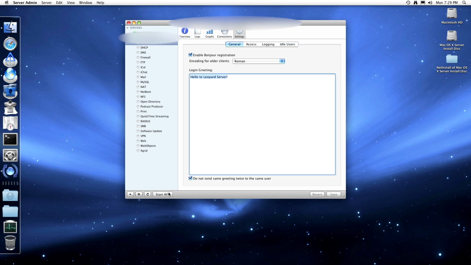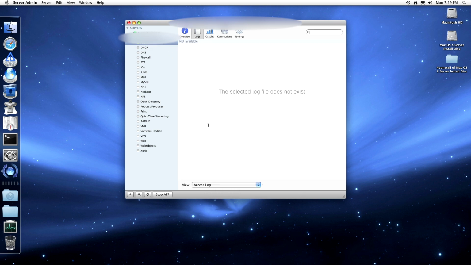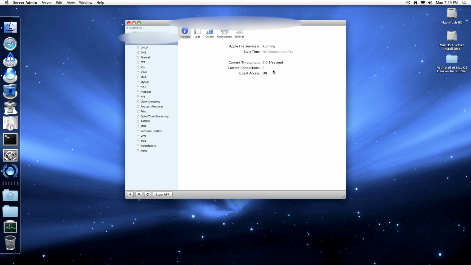Is the service running? No. So we do start AFP and it starts running. Beautiful. Green, a sign that everything is okay. Do I get the new graphs for that? No, but as you can see here, you have graphs specific to the service that you're selecting here and logs for the service that you're selecting here. And you can get a quick overview. And very interesting, you can see the throughput to see if you're saturating your network or your storage and how many connections you have.